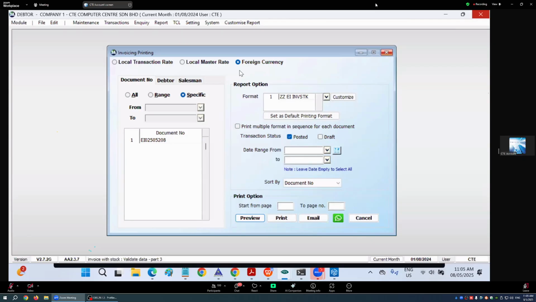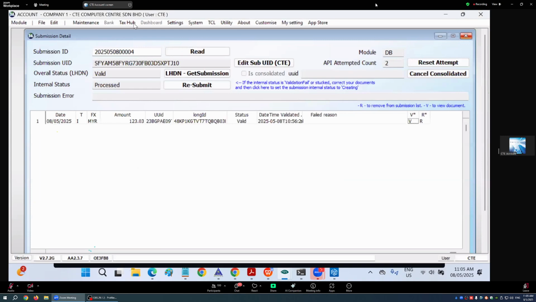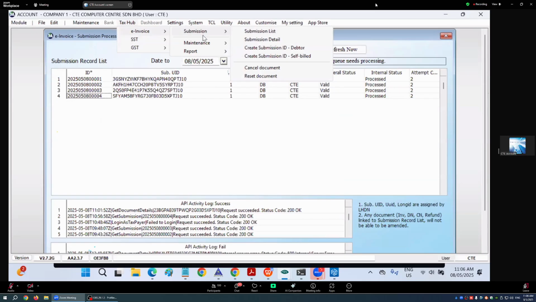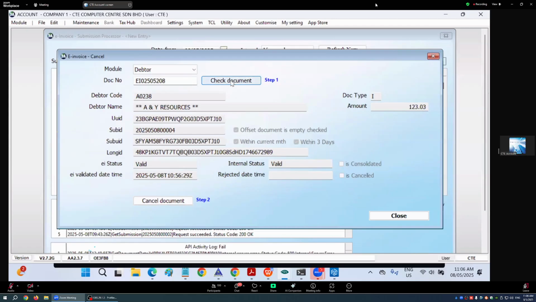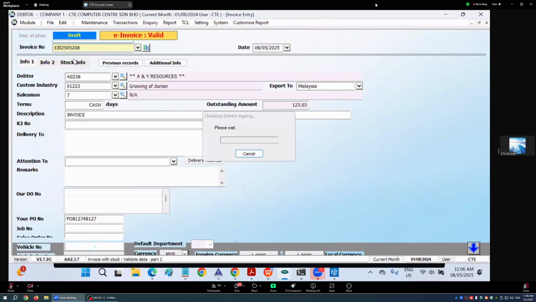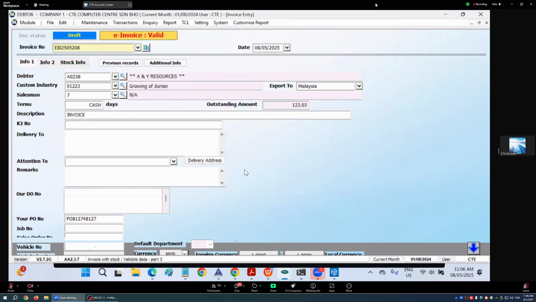Okay, now they say, hey, the price is wrong. So how do I edit? Oh yeah, I still have 24 hours to edit. Okay, I can log in to cancel. Those users allowed to cancel log in here to cancel. Key in the document number, click check document, and then cancel. Put the reason. Oh, wrong price. Okay, cancel. Wait for a while.